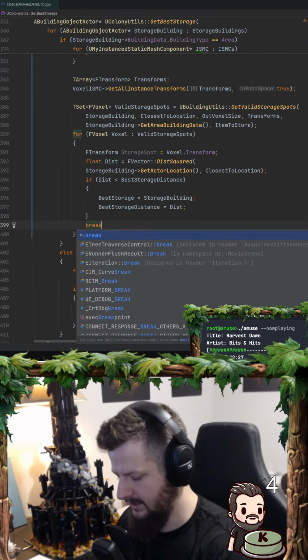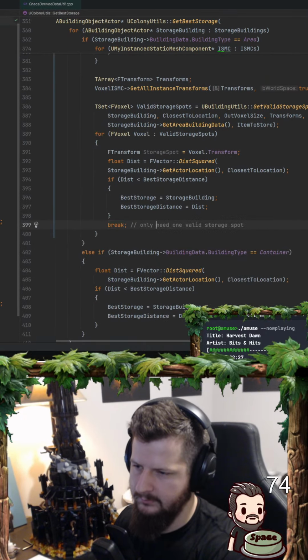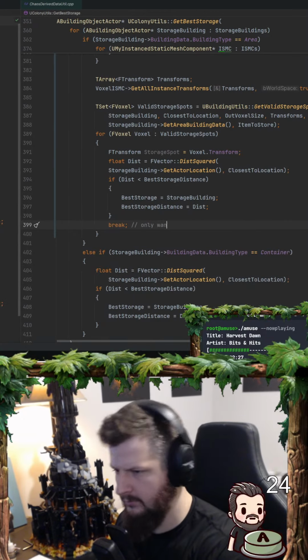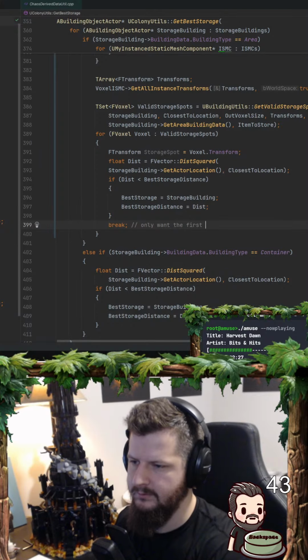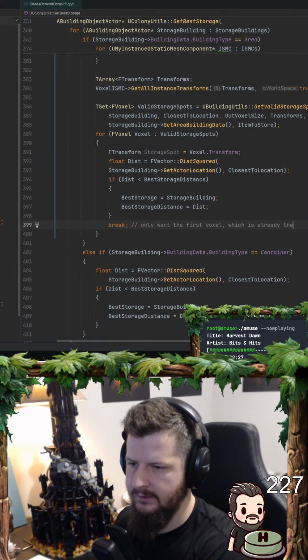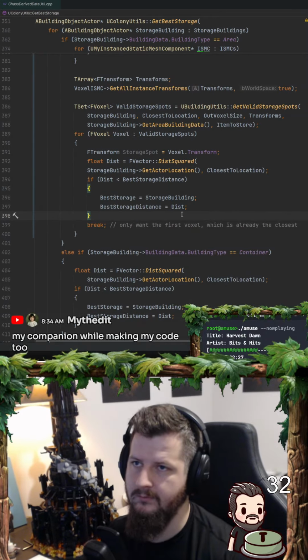And I'm just gonna break at the end of this. I only need one loop. Only want the first voxel, which is already the closest. So out of all the voxels in the storage spot.